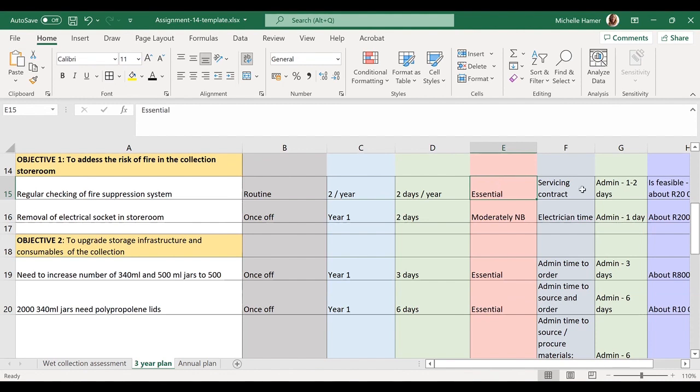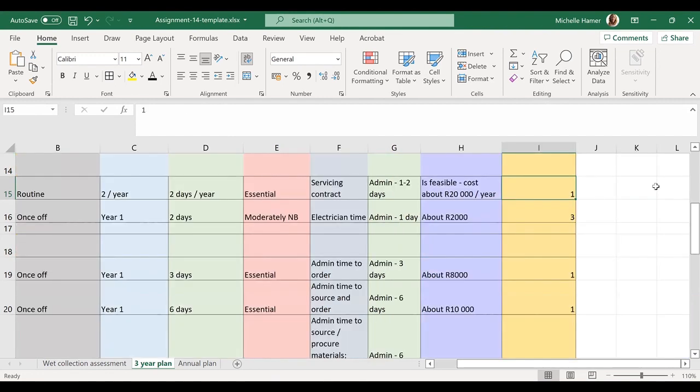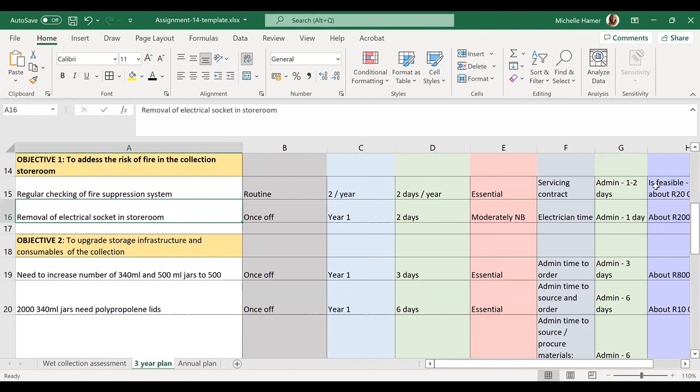And so you work through it. What do you need? You need a servicing contract. You need about 1 to 2 days of admin time. And it is feasible. I mean, the cost may be 20,000 Rand a year for that servicing contract, but it's high, it's essential, and it is feasible. We have to do it. And then for the removal of electrical sockets, it's a once-off thing. It's not going to take very long. You can do it in your first year, done.